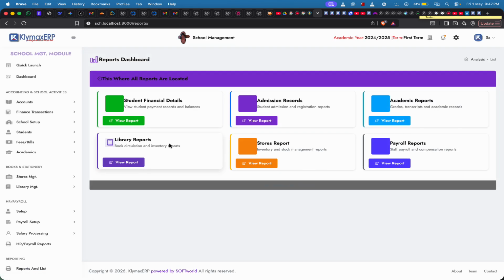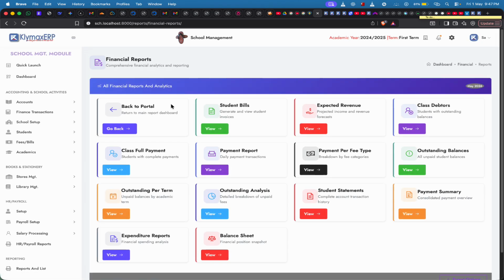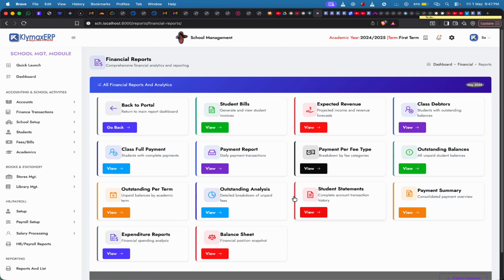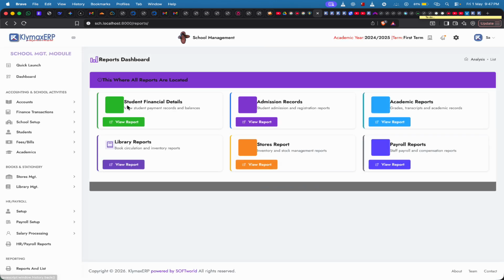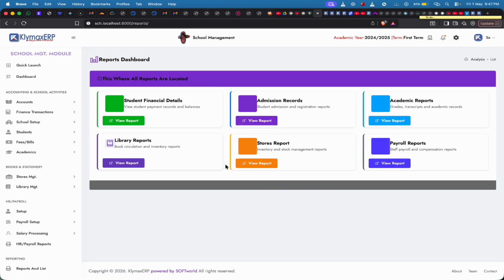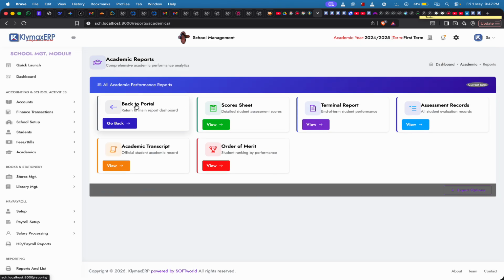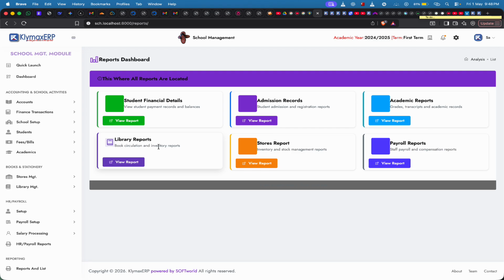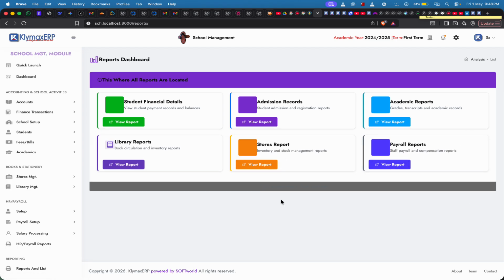And then when it comes to the school, we have so many reports, like financial report. You can see we have all this. You can look at outstanding report, student statement, payment summary, expenditure report, balance sheet, and so on. Plenty of them. There are a lot. We cannot go through all of them. Admission reports. You can see all of them. We have student album, student demography, lots of them. I've done academic report. Score sheet. We have terminal report, assessment record. We have academic transcript, order of merit. We have all that there. We have library reports, store report, payroll reports, all that.